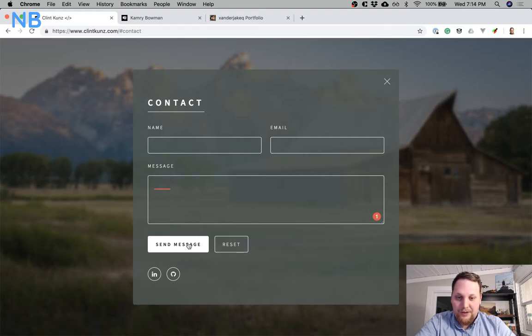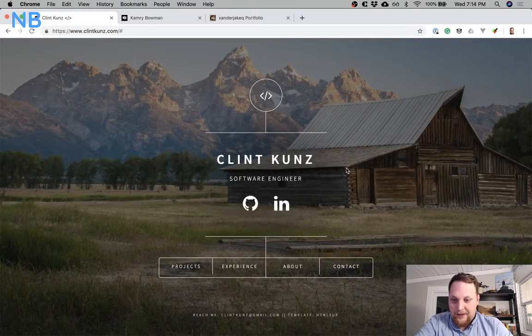Like this send message should be the primary call to action, and then this is secondary. So the buttons look different enough from each other. So that looks great. We've got our social icons here, which is perfect. Awesome. And that's looking really good.